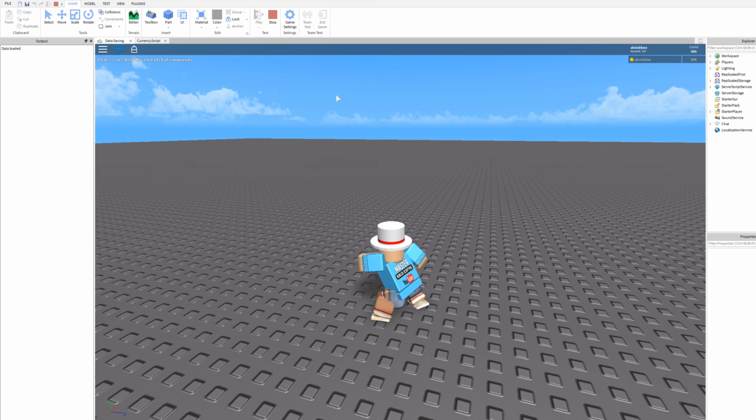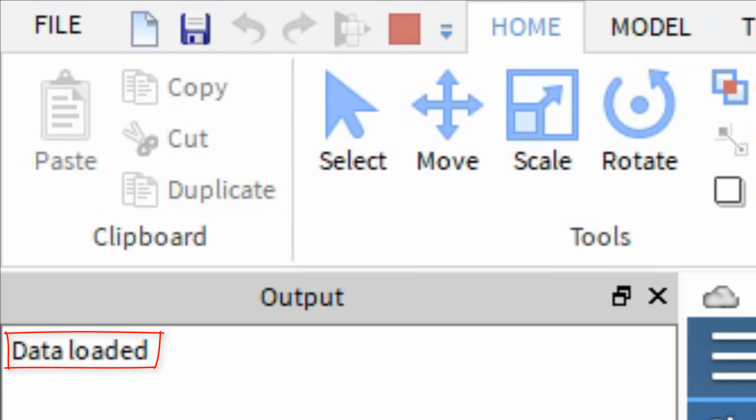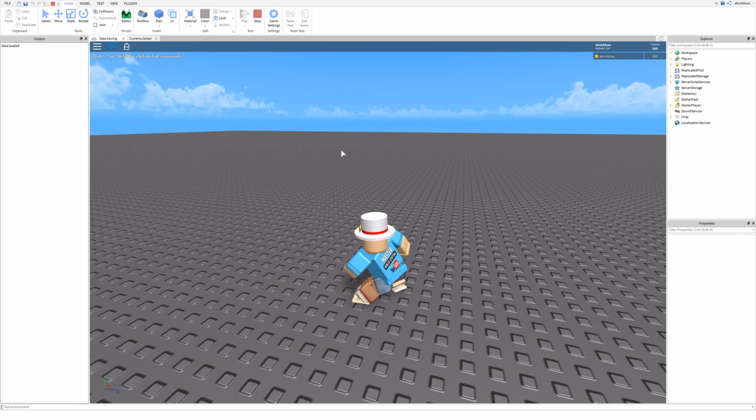You can see in the output it says data is loaded. So what's happened is it saved our data when we left the game, and now it has loaded our data to the new player. Now this should work in a normal Roblox game. I haven't yet tested it, but we shall go and test it now.